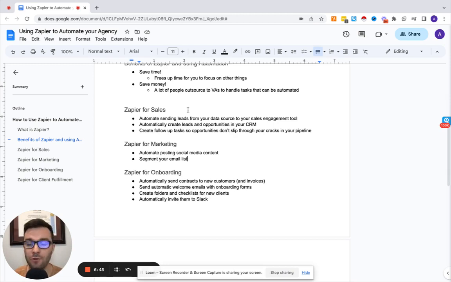So there's other ways, obviously, you can use it for your sales process as well. Let's say you want to create reports, and maybe you're going to use a tool like Airtable. You can send data from your CRM to create custom reports in Airtable, and you would use Zapier to connect that information.